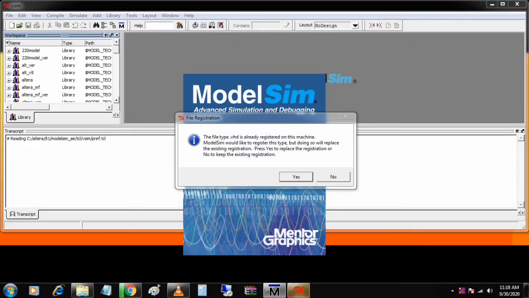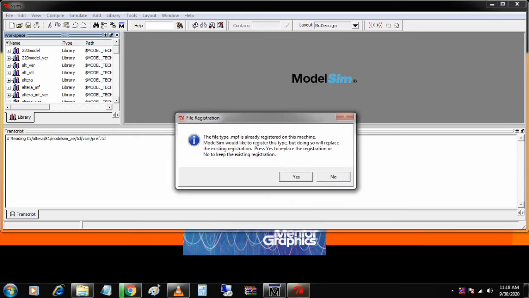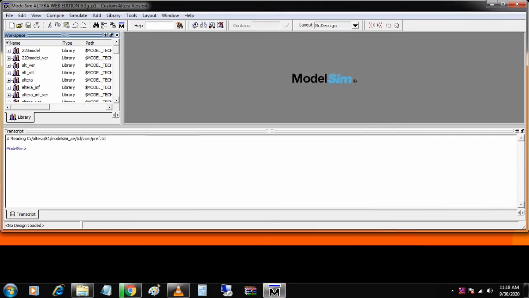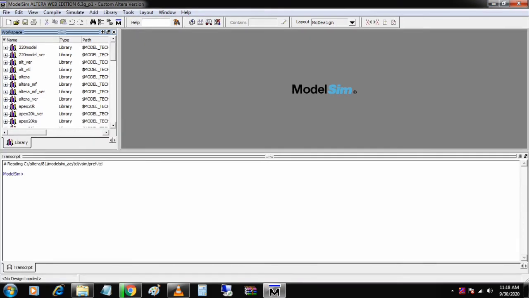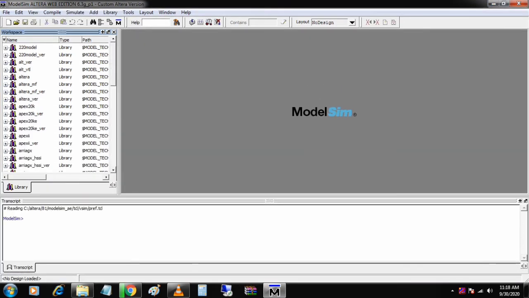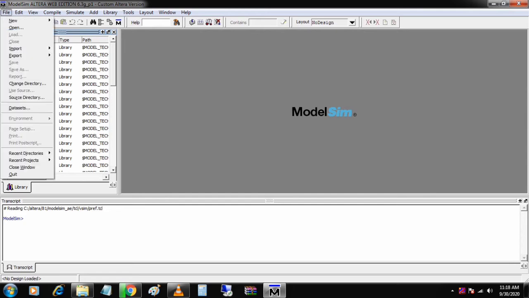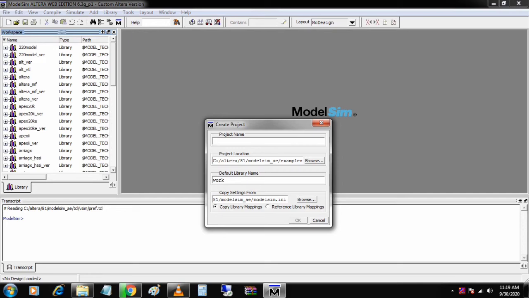So launch the Modelsim, give no to previous registrations. All VHDL files will be saved as .vhd. So just have a look at the software icons, like what are the things available in the IDE. Creating a project, compiling it, doing the verification. It is like the first level of verification.